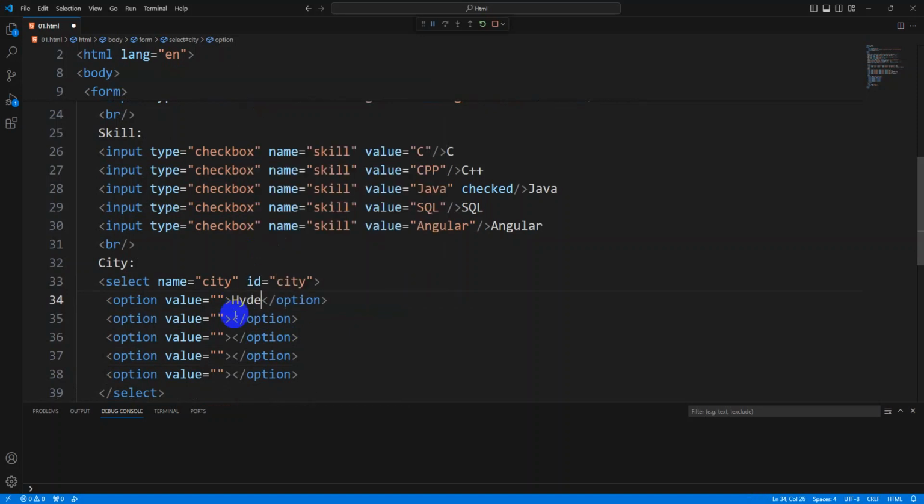Suppose I am going to mention Hyderabad, the value can be the same or different. There is no rule that it should be the same, okay? Mumbai, MUM, Chennai, Pune, Delhi, DL. So like that.